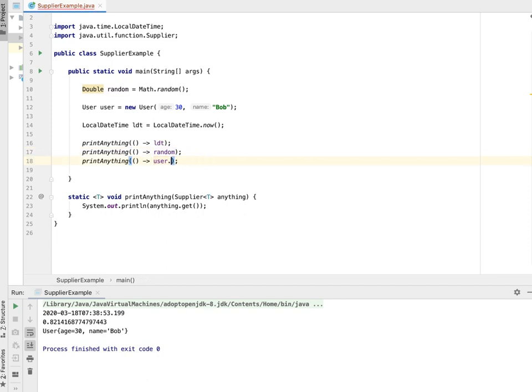And this is the beauty of it. We start simplifying the methods that we have. Here we go. Same result with, of course, a new timestamp and a new random number.